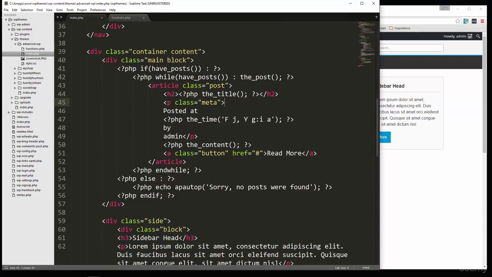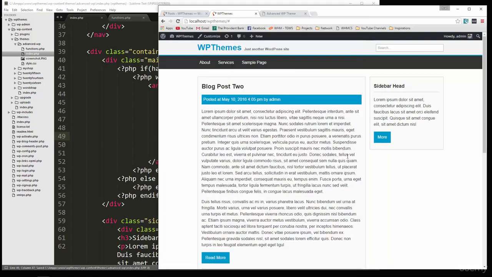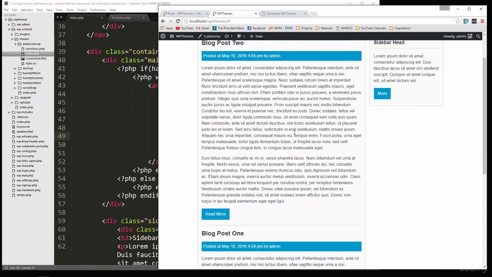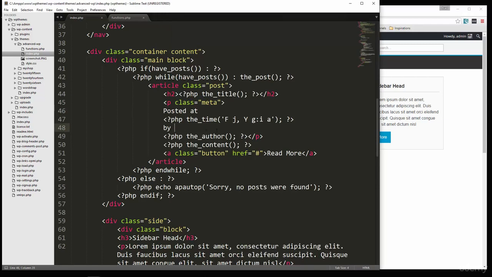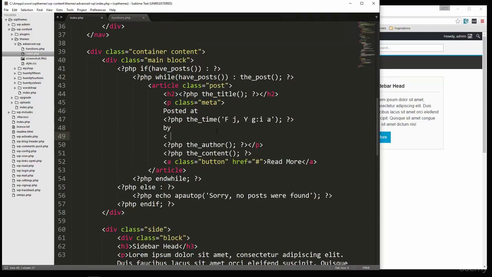Now we also want the username of the user that created the post. So for that, we can just put in PHP the author. Okay, if we go ahead and reload, you can see we still get admin because that's the actual user's name. Now we want to be able to click on this name and then have it bring us to all the posts archived from that user. Okay, so that's pretty easy to do as well. We just want to put a link around this.